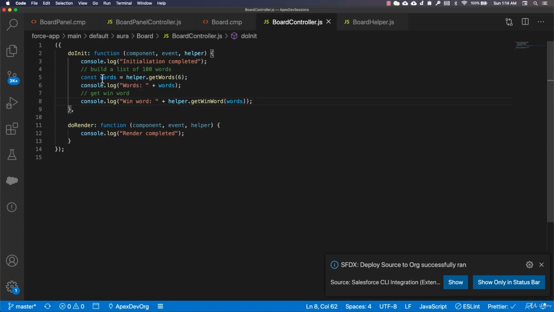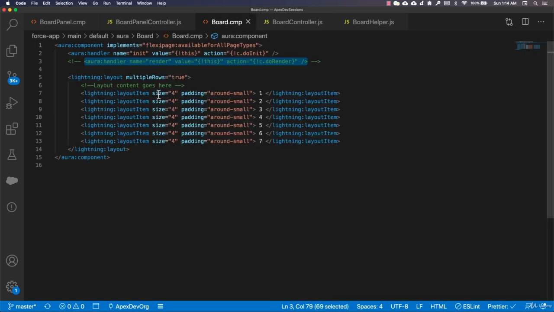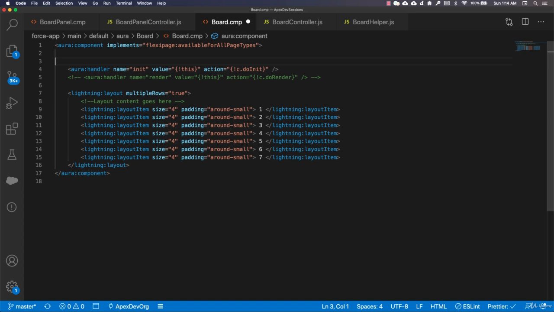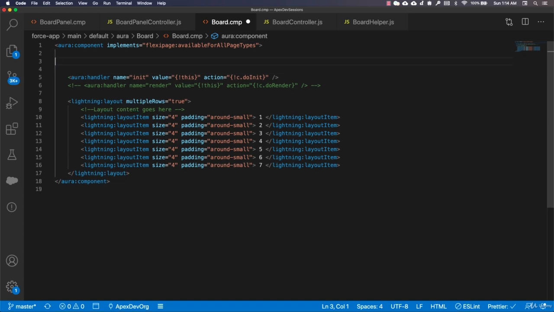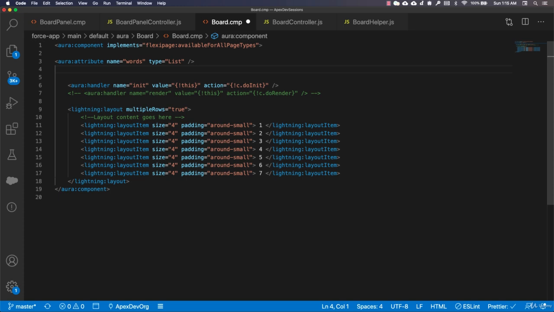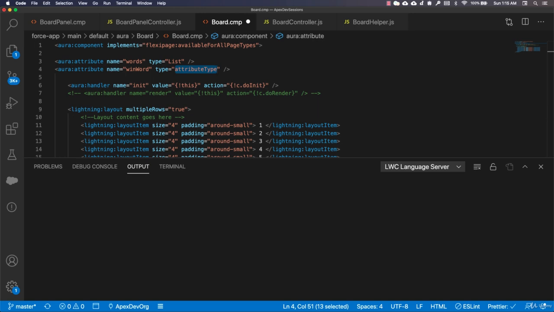So far we have only been storing these words inside our JavaScript, but in order to access these words in our markup file, we need to store them in the attributes, right? So let's create a couple of attributes in our board component. I'm going to name the first one as words, and this should be a list as we are going to store a list of words here. Let's create one more attribute and I'm going to name it as winword, and this is going to store our winword which will be of string type.